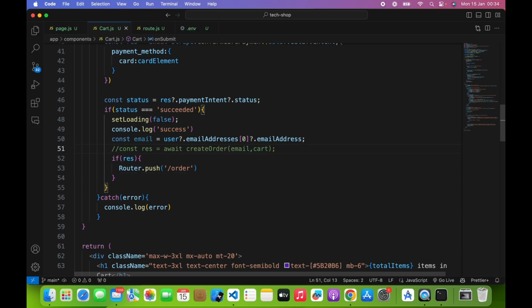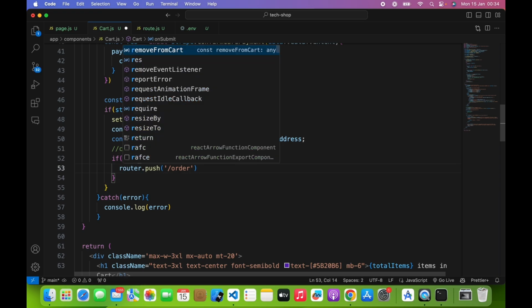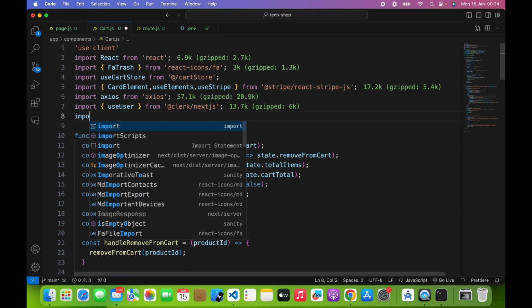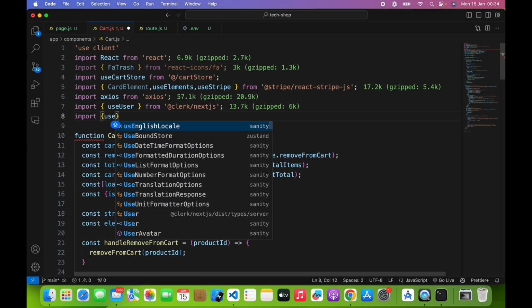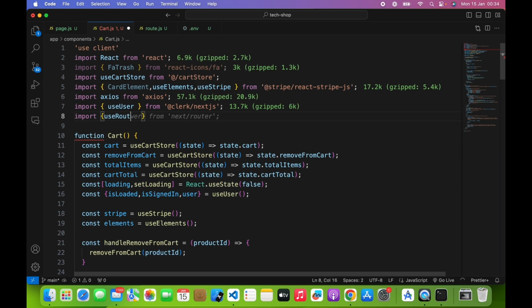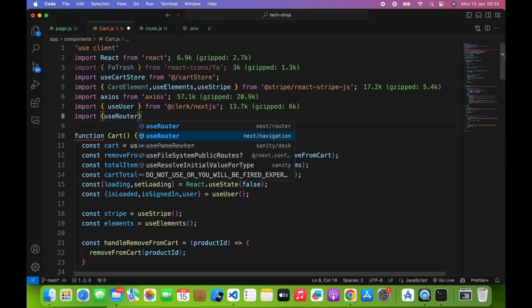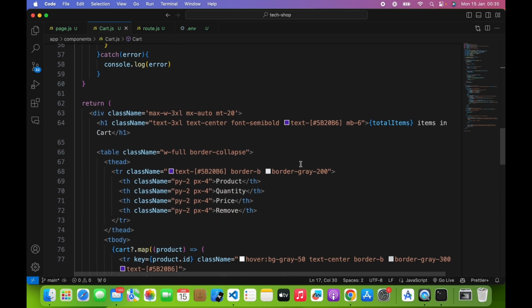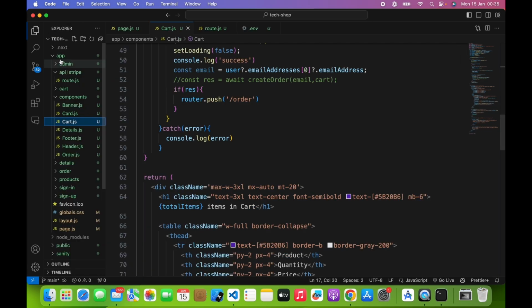Right now there's no create order, so we delete that, and then there's no router, so we need to import the router, and then we need to initialize the router. So we need to import useRouter from Next navigation, then here useRouter, then that's done, then perfect.